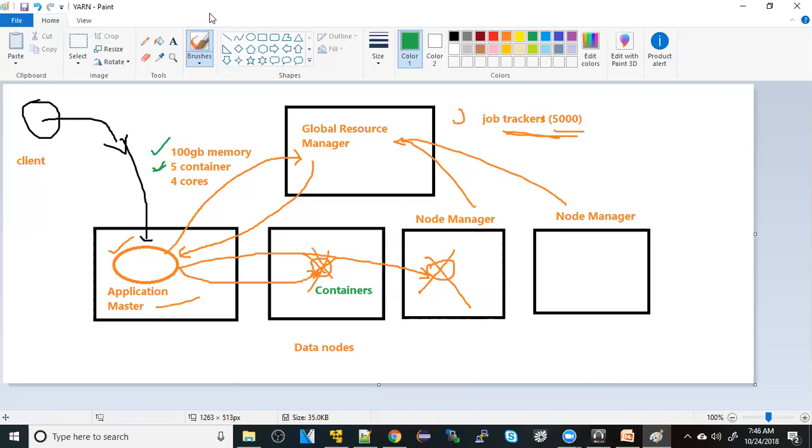So there are only 4 components. One is the application master, another is the global resource manager, and the application master executes the job in containers, and containers will be created across all the nodes based on availability. And this is the MapReduce part. Processing will happen here, and the management part of the cluster is here: the global resource manager and node manager.